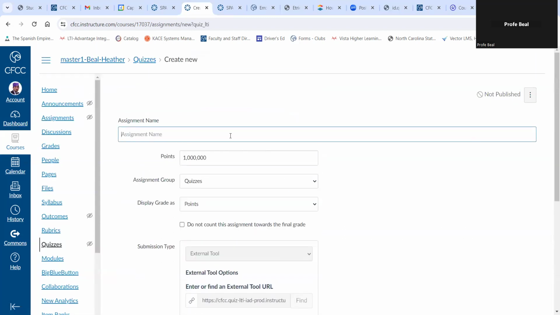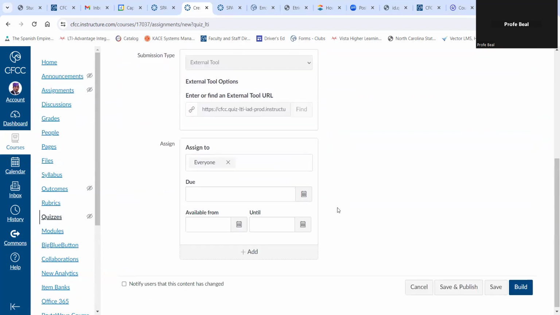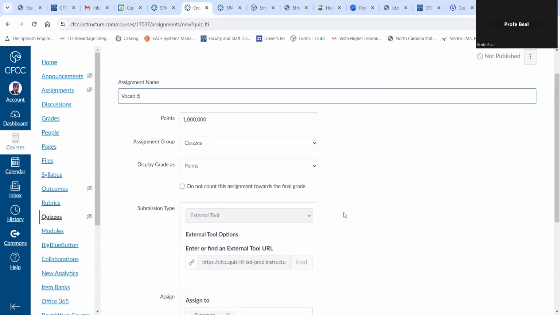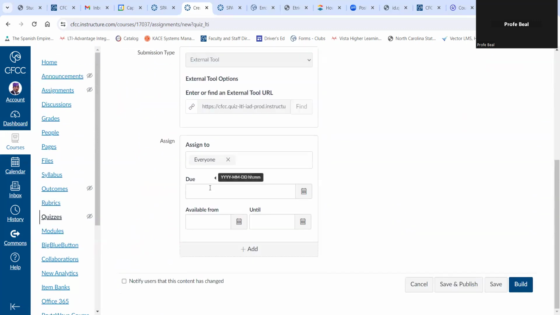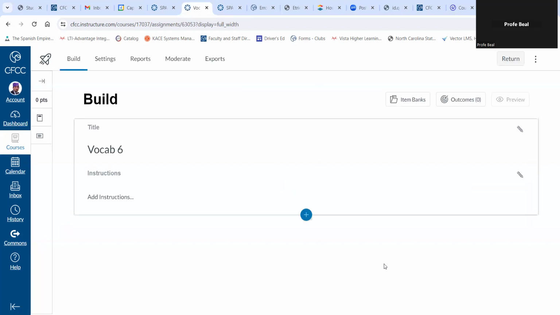So I'm going to call this vocab 6. And I'm going to just show you something that I did because I'm an extremely lazy person, and so I always try to find the easiest way to do something. So make sure it's in the quizzes category. And we're going to give it 1 million points because why not? You're going to want to put in a due date, and then we're going to hit build. Okay, so we're building vocab 6.